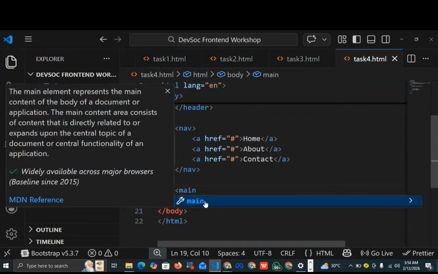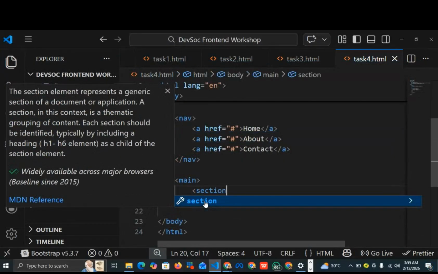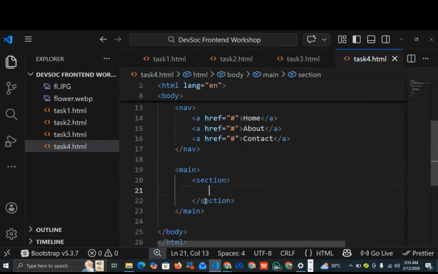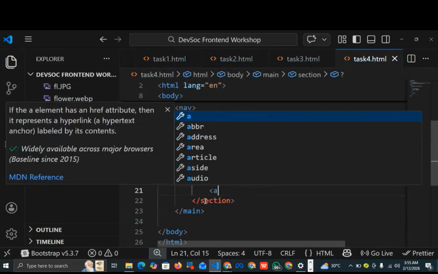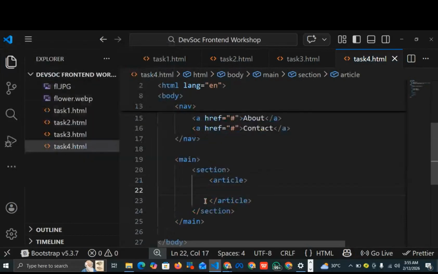To create a main, and under the main we need a section. This section is like a divider, where we can have section this, section that, so many sections. But in this task we need only one section, and under this section we have the article.